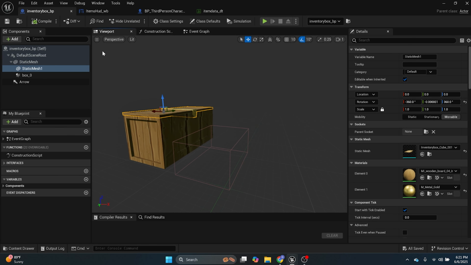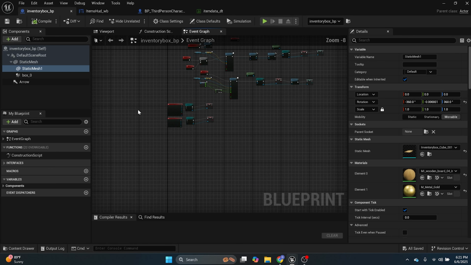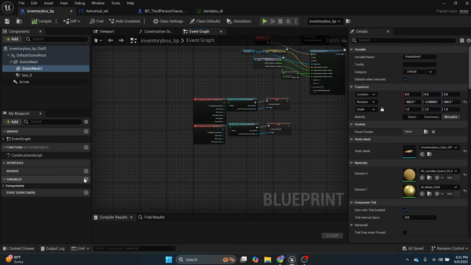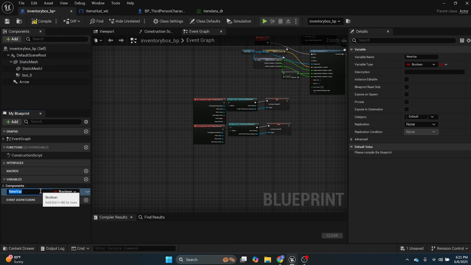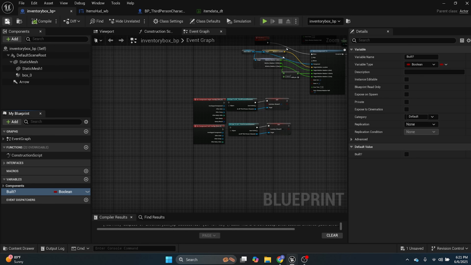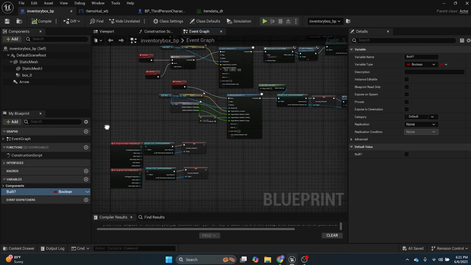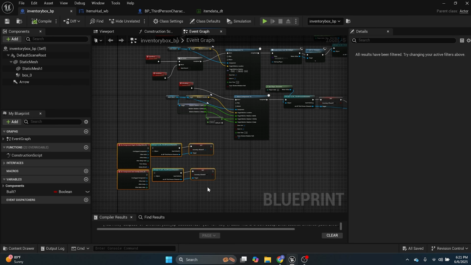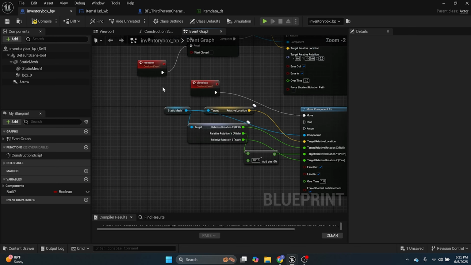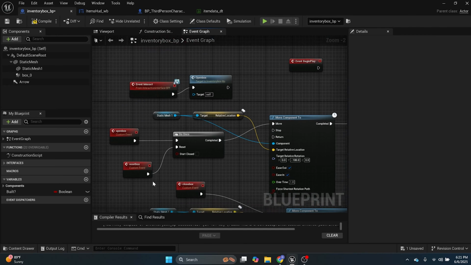First thing we need to do though for this is let's go to the event graph and let's make a variable. And let's say, is this built already? So built question mark. Because if it is built, we'll do certain things with it. If it's not built, we'll also do certain things with it. This code right here, I don't need this anymore. Go up to your interaction code though. So event interact.